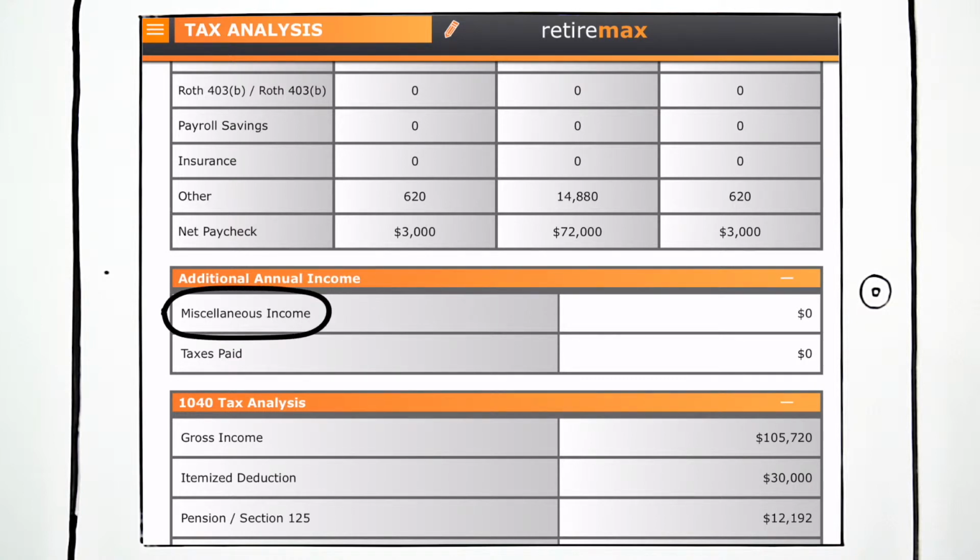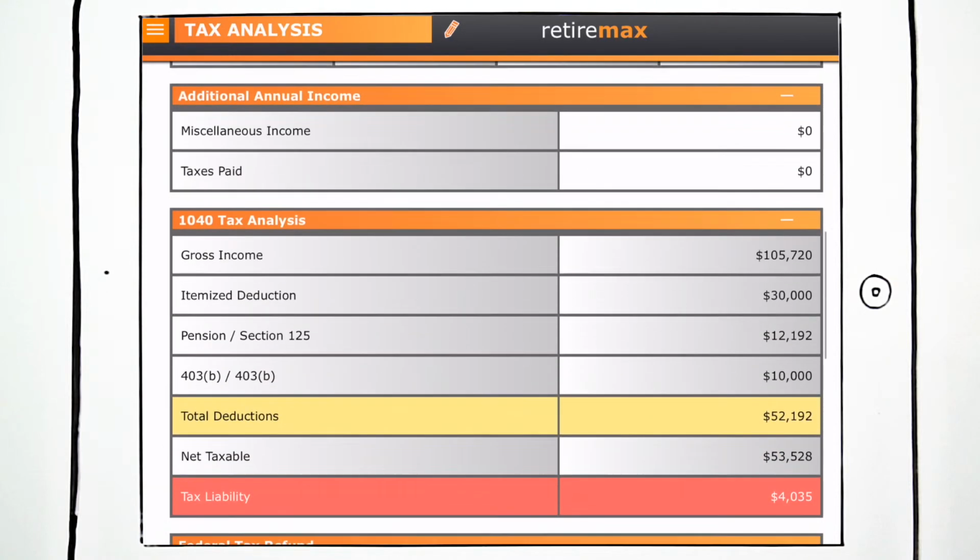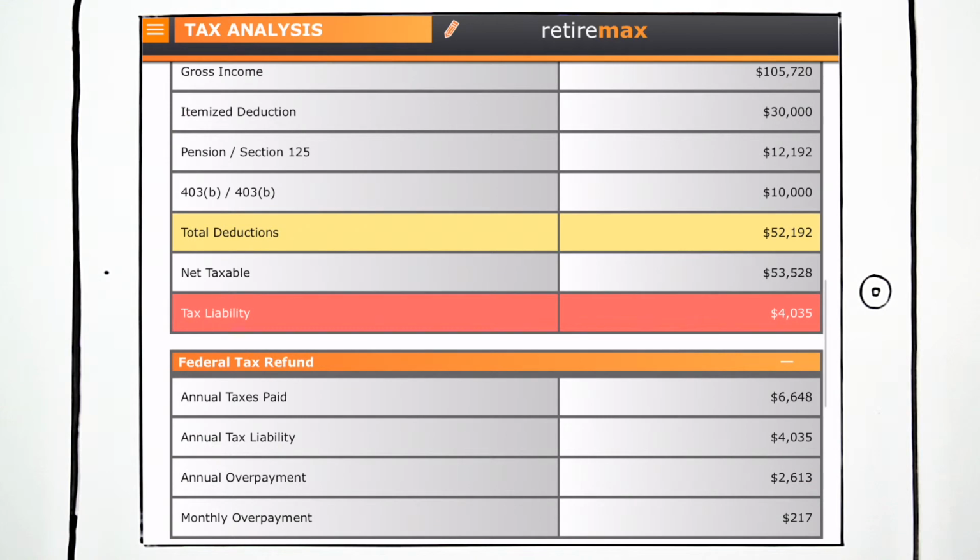If there's additional miscellaneous income, you can input that under the Additional Annual Income header. Also, if additional federal taxes are paid besides those included in the paycheck from the data input page, they can also be entered in this section. It's always good to validate with the client through their most recent 1040 federal tax return, the federal refund amount shown under the federal tax refund header.